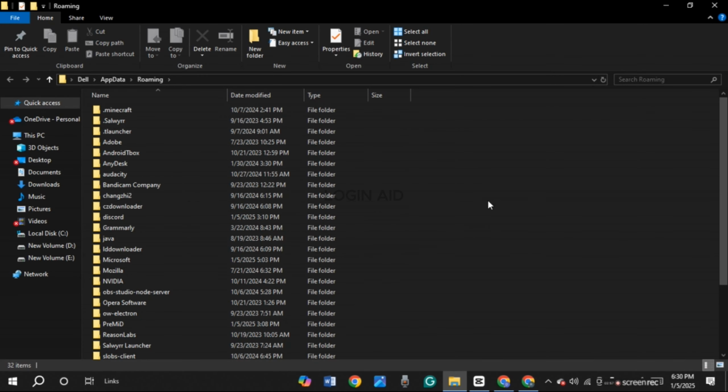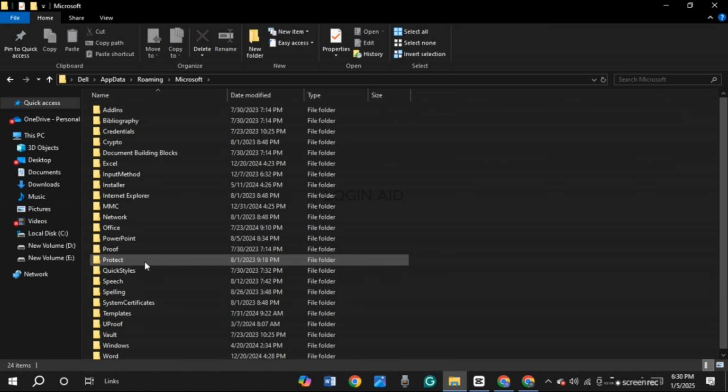Now you can see you'll be led to this kind of window. Over here too you'll be able to find the option for Microsoft. All you have to do is click on it. Now you can see the folder for Microsoft will be opened. Now find the option for Microsoft Teams. If you find it, make sure to delete it. You can delete it by following the same process that we followed earlier.